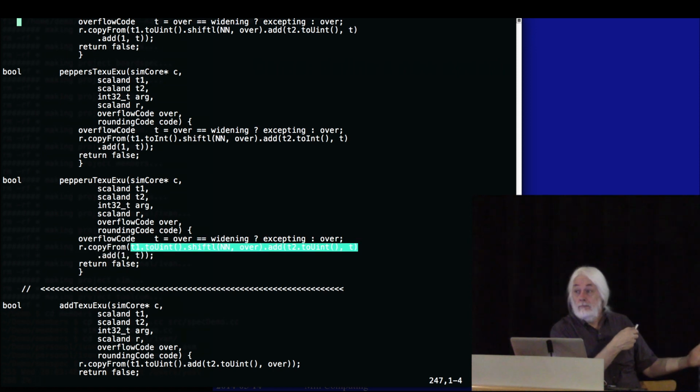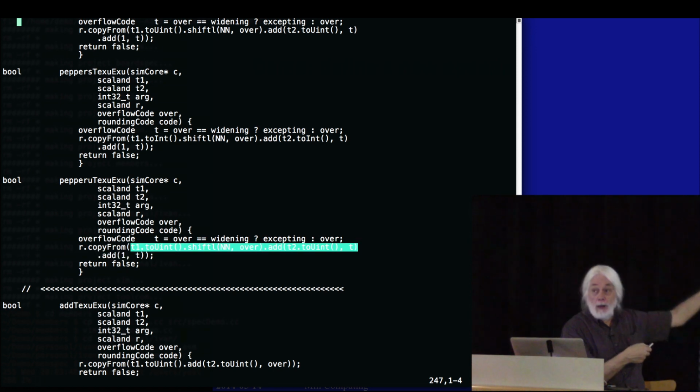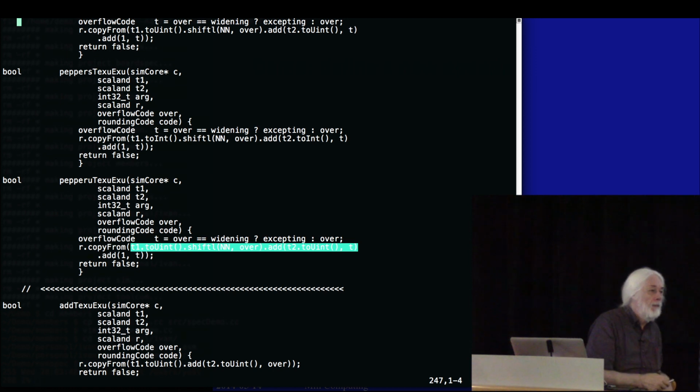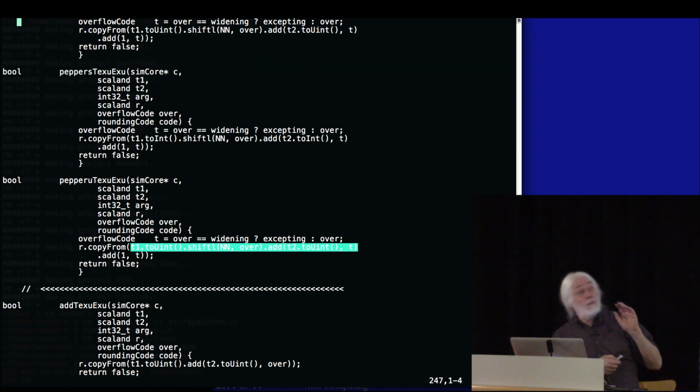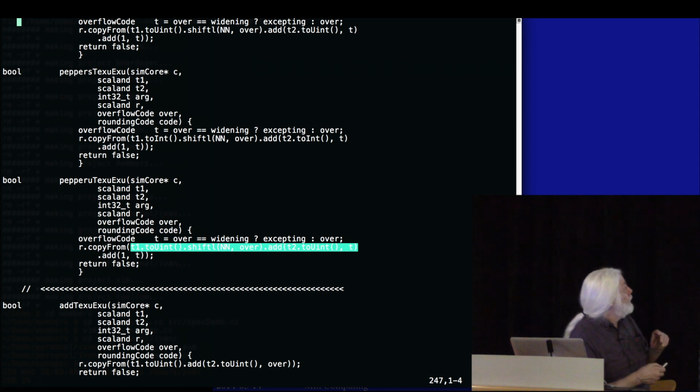Questions? Clear? I'm not expecting you to understand what the code is, but to get a sense of how you say it. Yes? What's the return value? False. It seems to be false everywhere. What does that mean? The return value is not false everywhere.